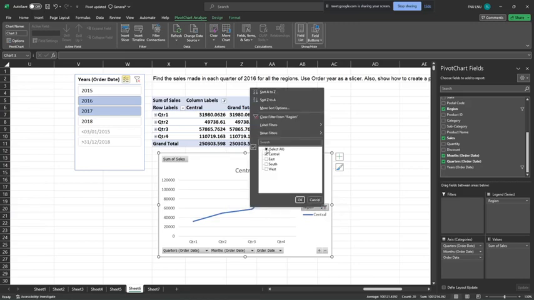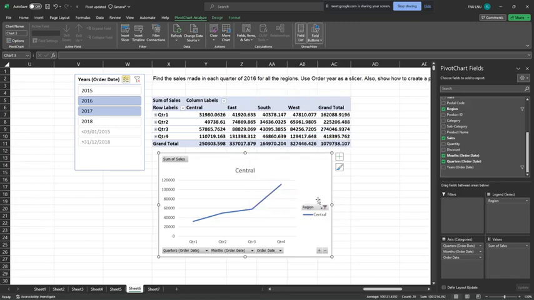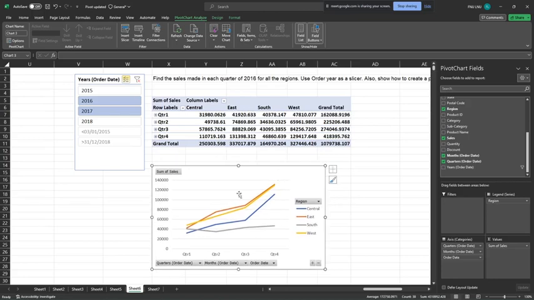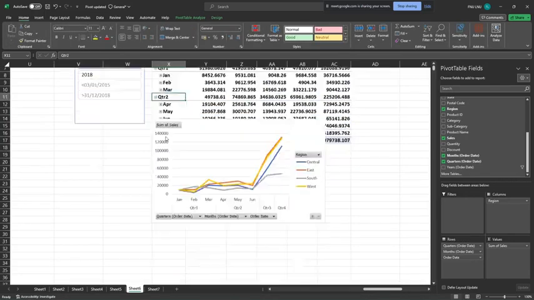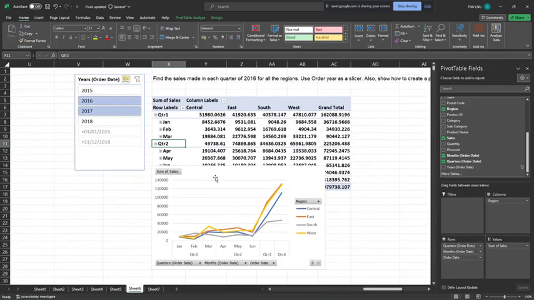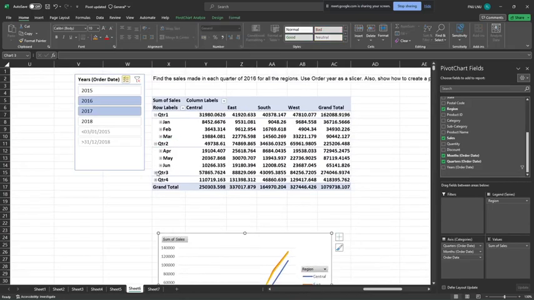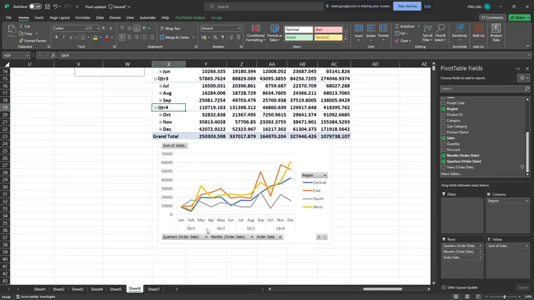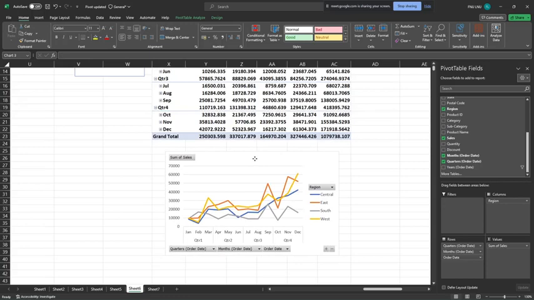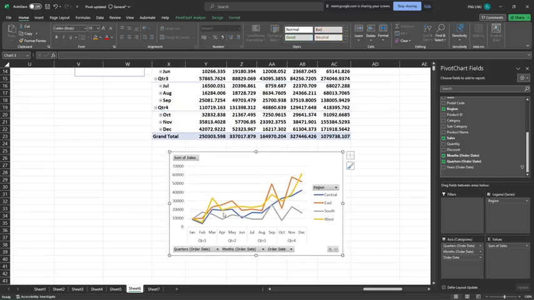So what if I want to see the chart for all the months? I don't want to see only the quarter. This is quarter one, quarter two, quarter three, quarter four. I want to see all the months. If I start opening them up, I'm showing the months. Can you see the way our chart is now? It's not well arranged, but this is the way it is.